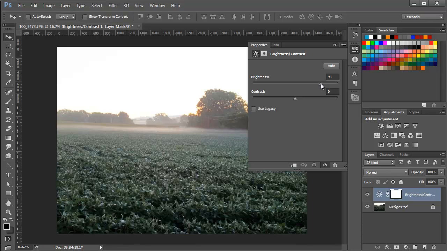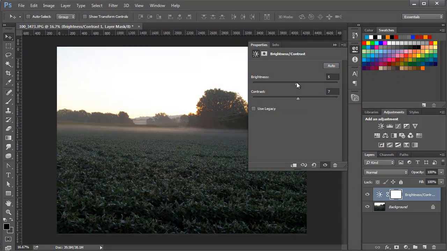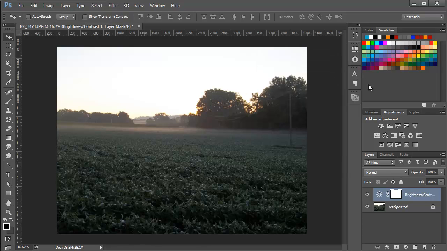Notice how it's brightening up my image significantly. You can also play a bit with the contrast if you'd like. So the brightness contrast is one option in how to brighten your image. And of course, I'm going to remove this so I can show you another technique.